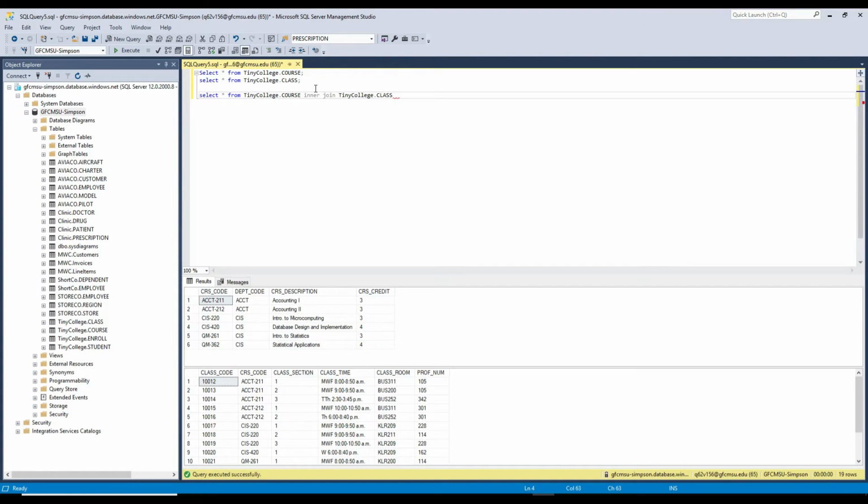And I have to tell it on what criteria. So I'm going to go on course.course code equals class.course code, because that's the field that's going to be combining between the two.